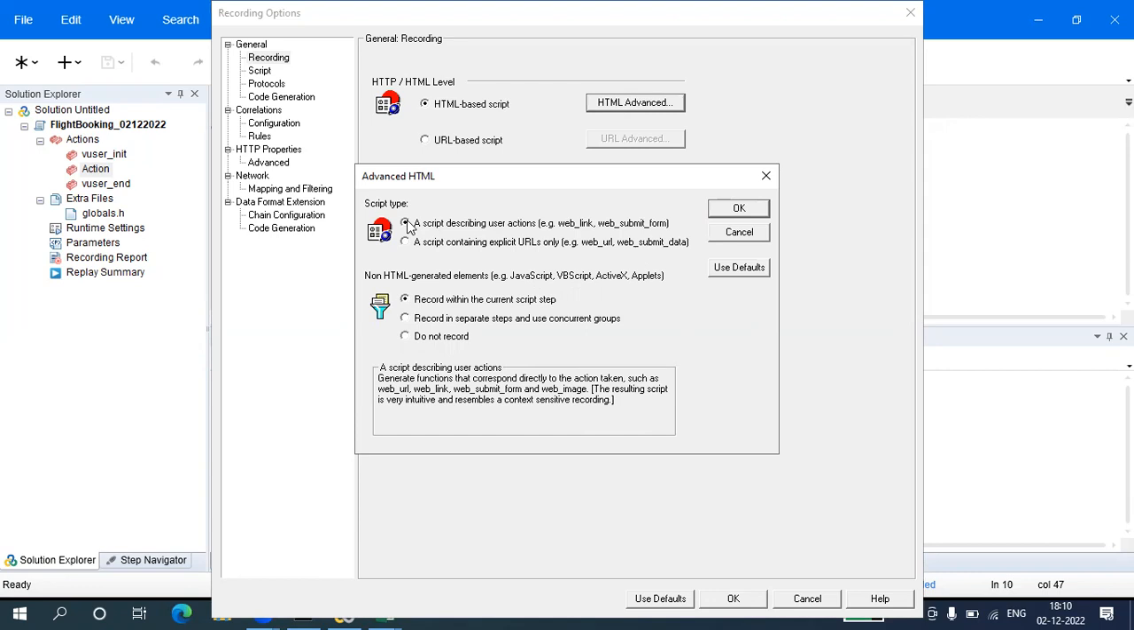Actually, I told you we need to select only the second one, but you guys may have a doubt, right? Why do we not select the first one? If you select this, it will generate the web link and web submit form. Web link is nothing but the images. So in that application, if there are any images, they will be loaded too. But if you record them, then when you are executing or replaying the script, it will take time. That is why we do not need to record the images. We want only the particular requests. So that is why we select this: script contain explicit URL and web submit data.